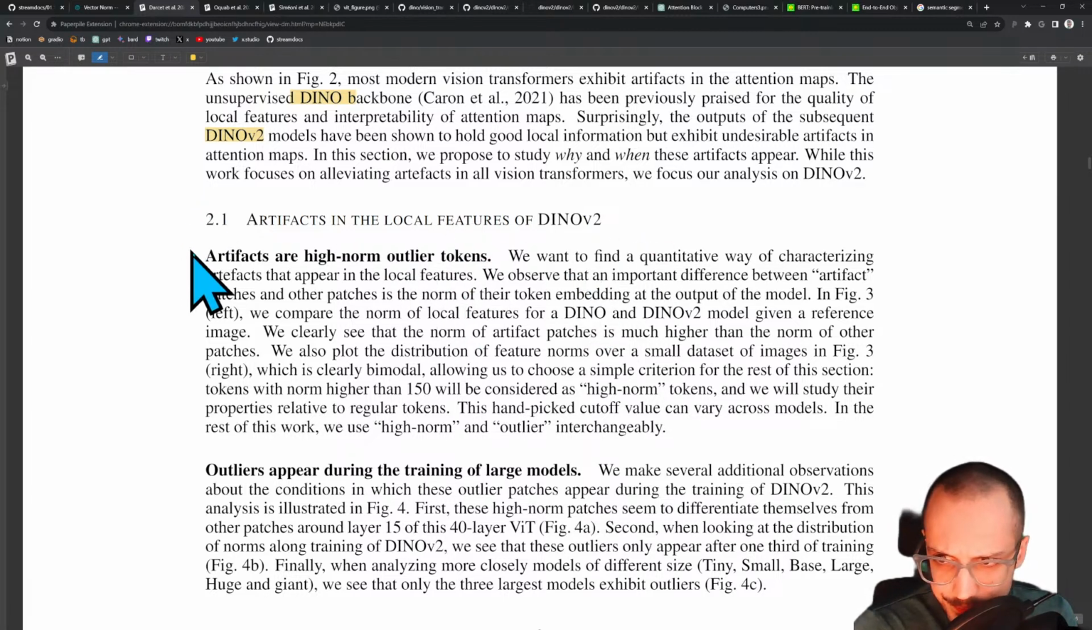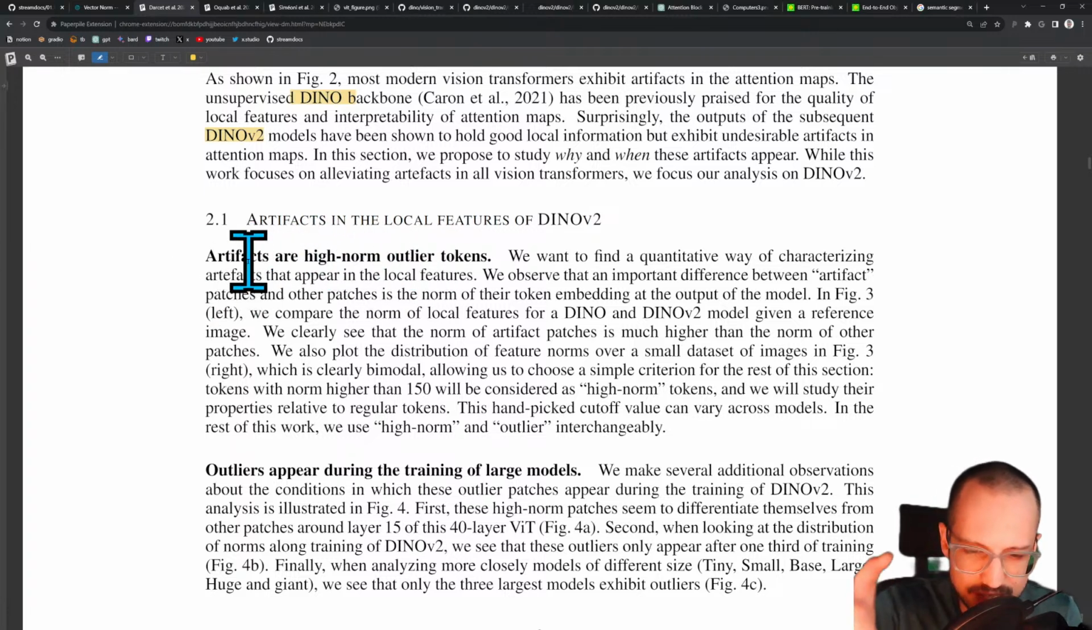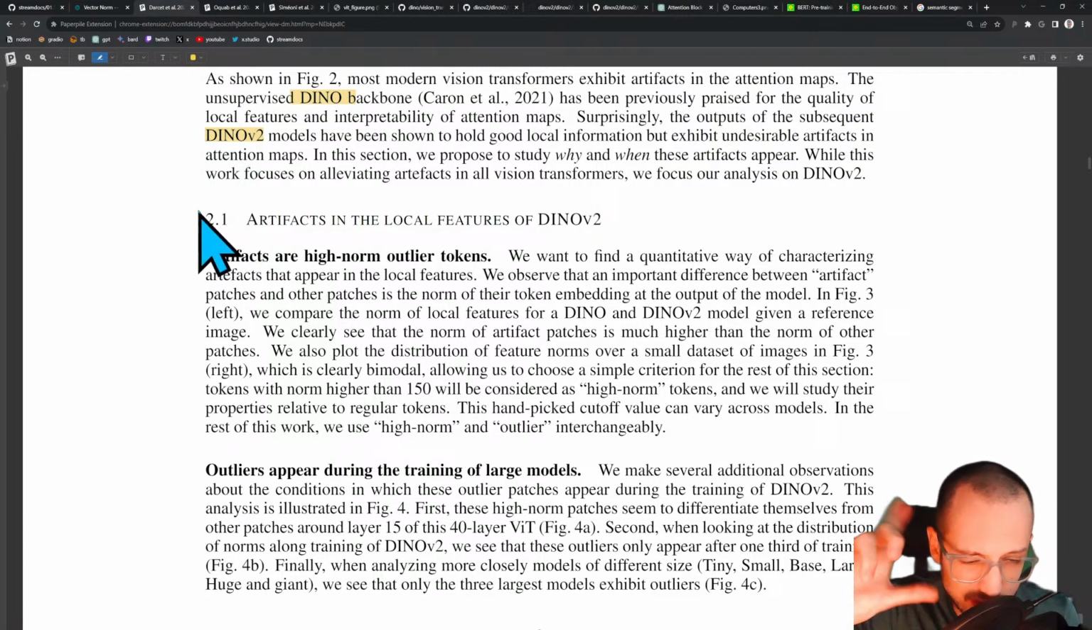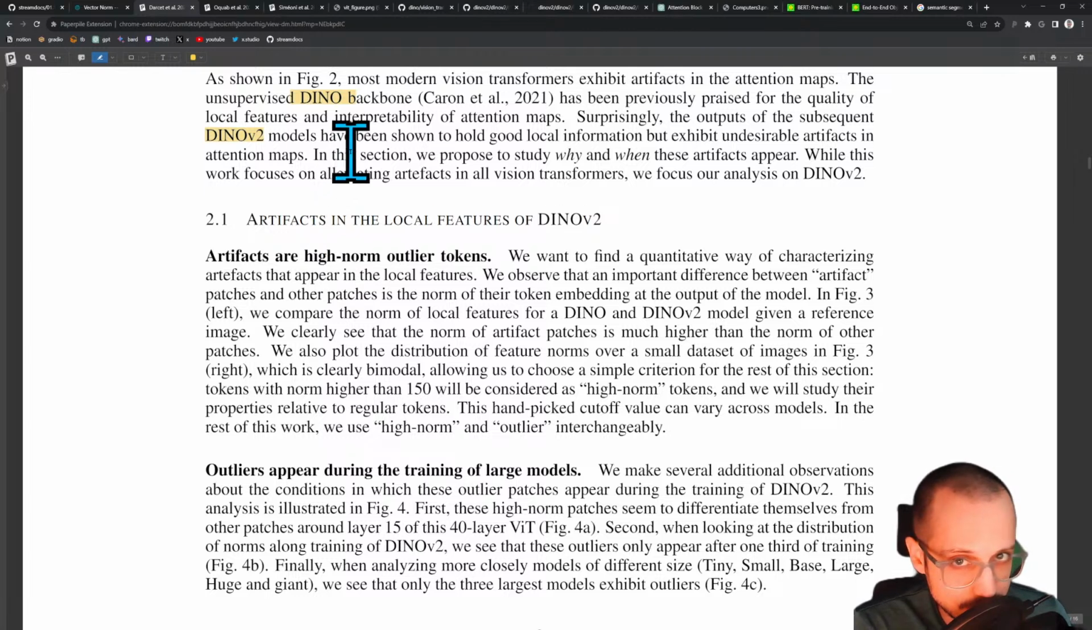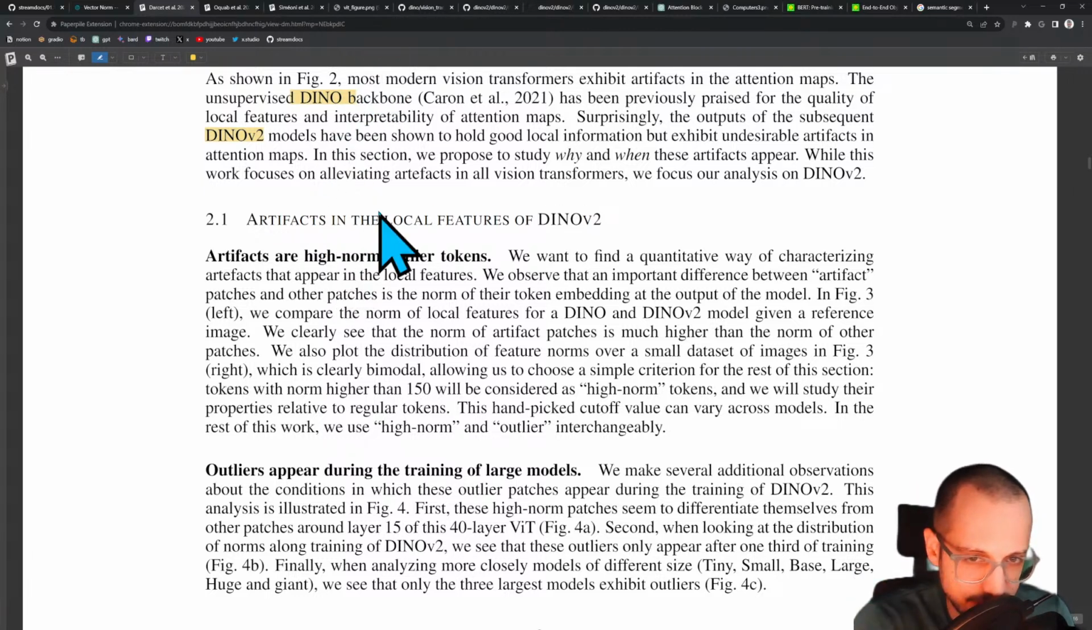investigated. So artifacts are high norm outlier tokens. So high norm, right? Basically think of these little arrows in your head, like a little vector, except in your head you can really only visualize a 3-dimensional arrow, but these are much higher dimensional than that. But then the length of that arrow is the norm, right? So high norm, just think of this big giant arrow, compared to a normal token, which would be a little tiny arrow.